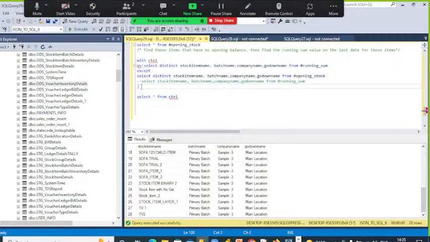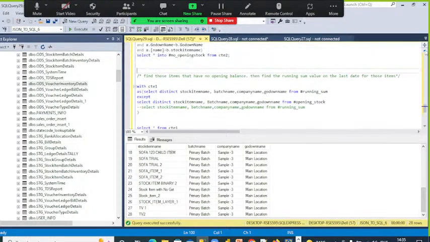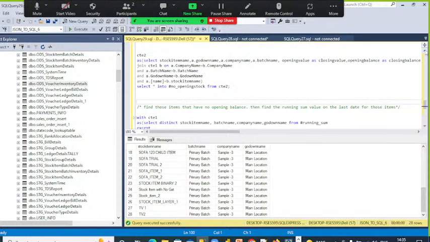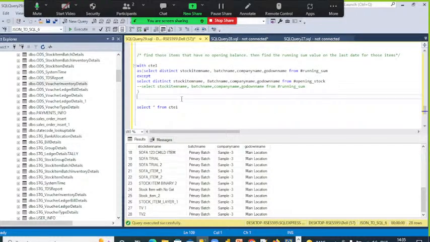Then for these particular items, so these are the items for which I need to find out my total running sum. नहीं आया? देखो ना, ये पर्टिकुलर आइटम्स plus whichever are the ones left.